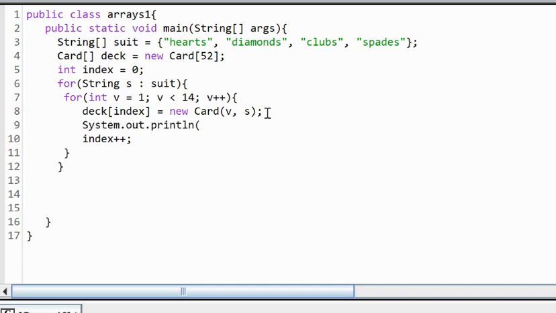Now, if you want to see what this looks like, you can do a little System.out.print, which we'll take out later, of that card. Now remember, this is a card. deck[index] is a new card, and so it's going to go to our toString method in the card class, and it's going to print out every single card. And then you can run it or save it. But this is the code that will populate the deck.